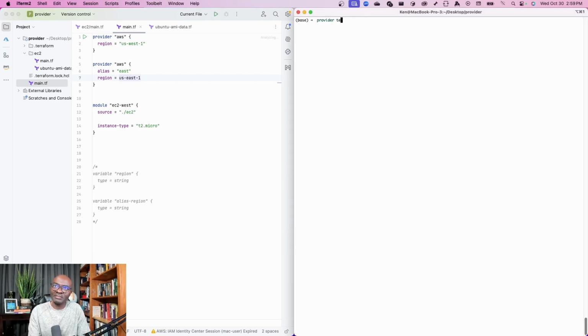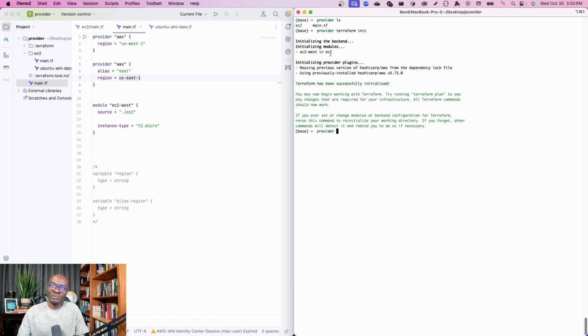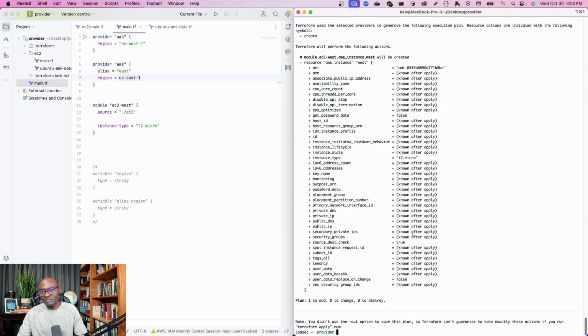If I ls within my provider, I'll see that I have a directory EC2 and my main.tf. This is where I'm calling my module. I have declared my module here. This is where my EC2 module is, but this is where I'm calling it. So if I run terraform init, it will initialize and download that module EC2. Now, if I do terraform plan, right now it is just going to create for me one instance. That instance is being created in US West, right?